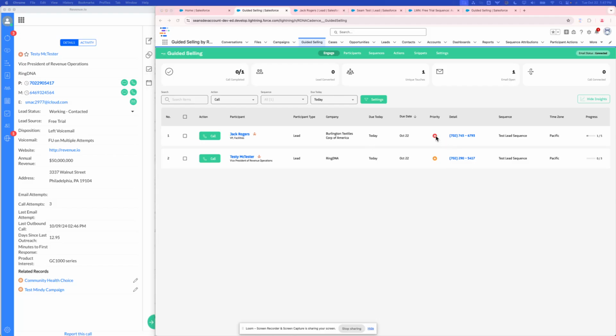One last thing to call out, you'll see here this is a high priority task, which indicates this should be done first. And so the recommendation here would be to call Jack Rogers. Hopefully this helps. Please let me know.